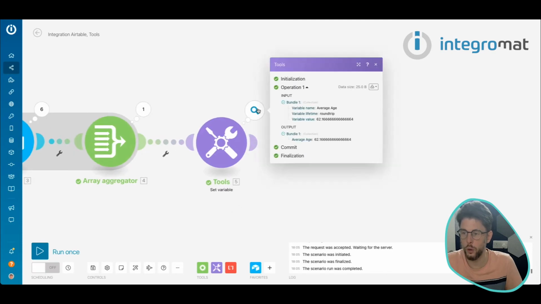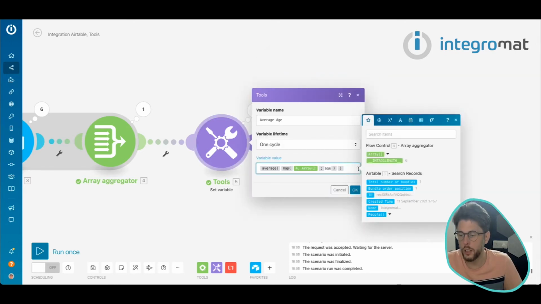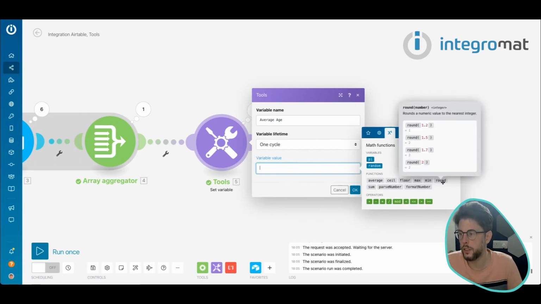And you can see, hopefully, the average is 62.166. Now that's fine, but what happens if we actually wanted to parse that as an integer? In this case, we use the round function. As you can see, it rounds a numeric value to the nearest integer.